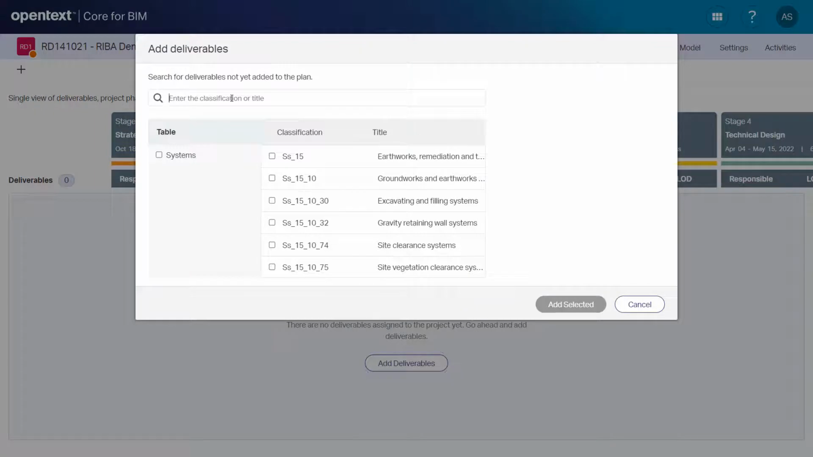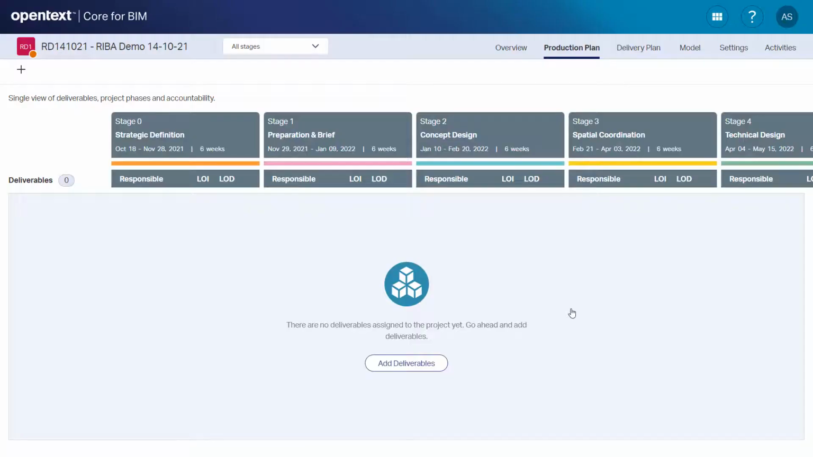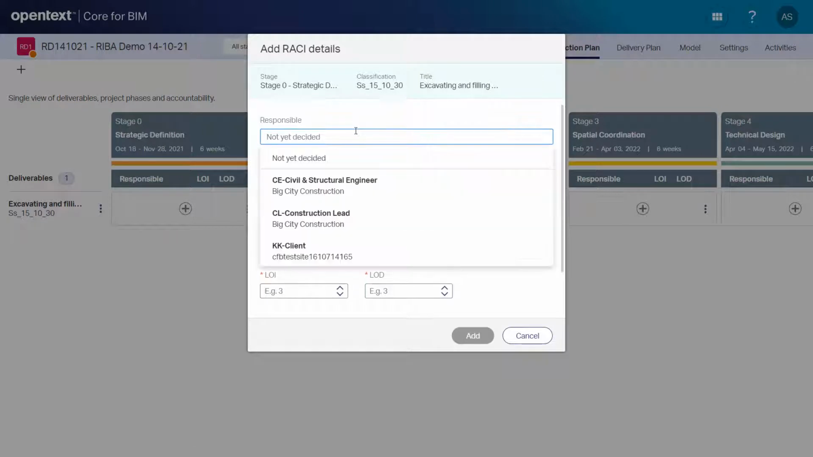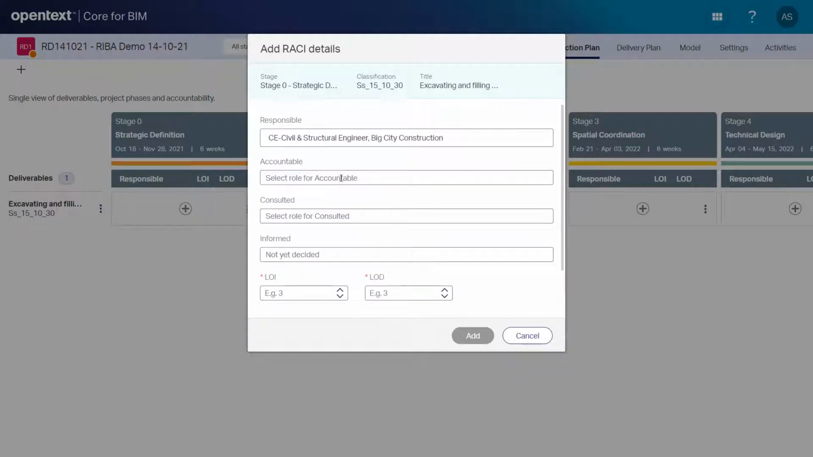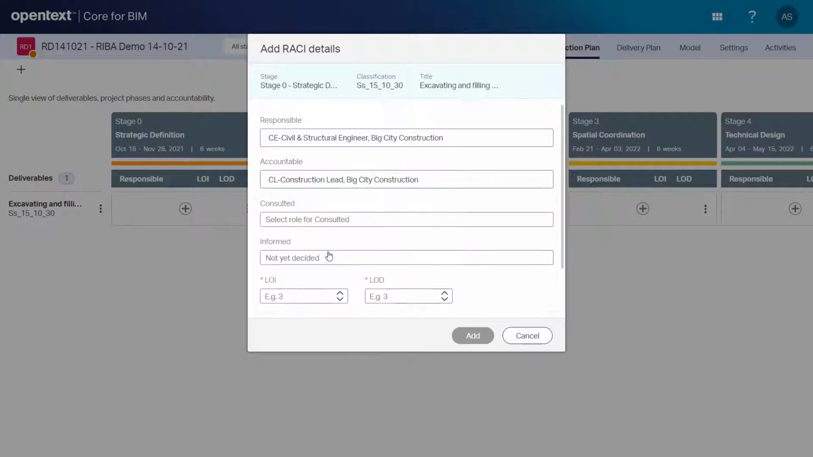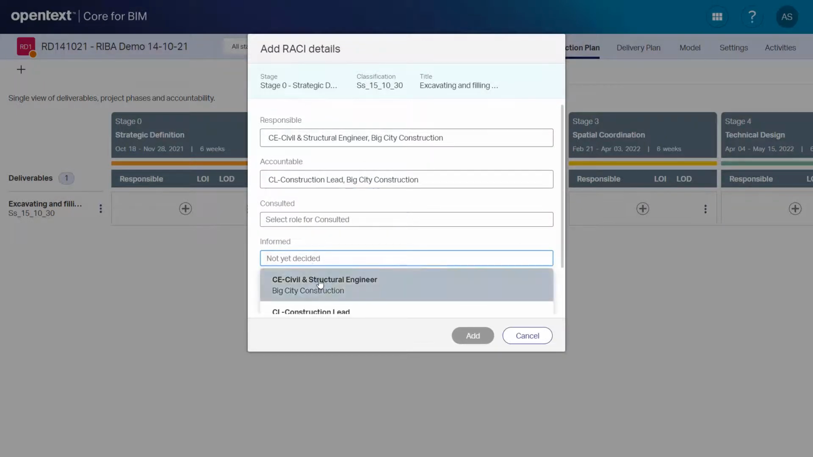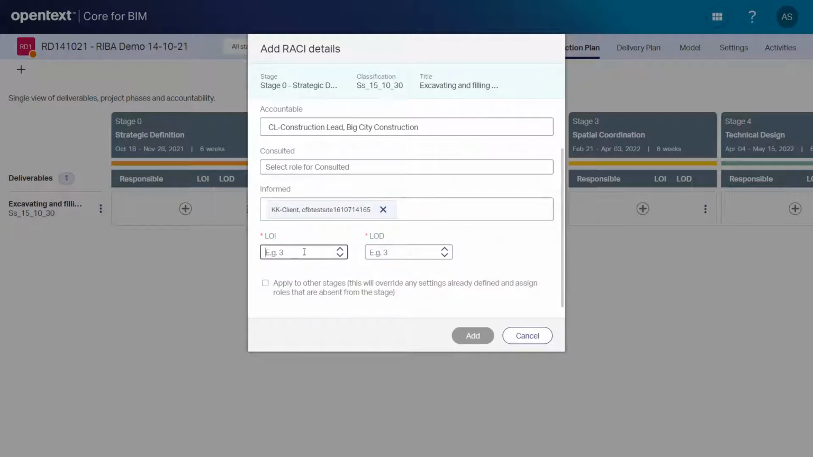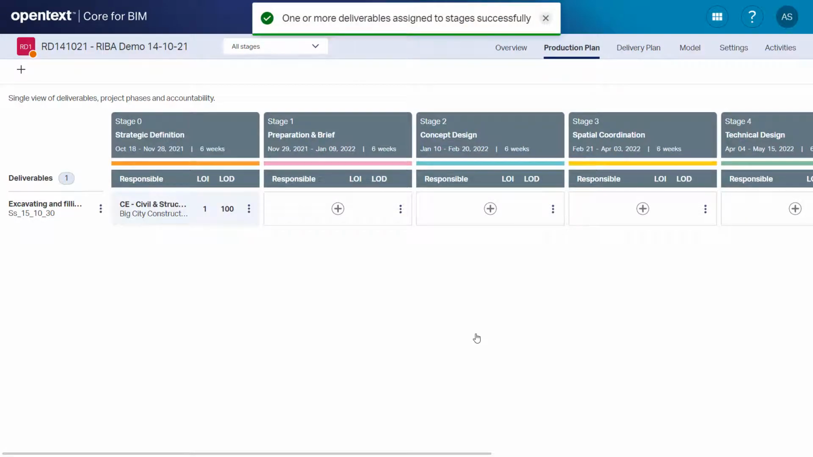Once the classifications have been loaded, they are made available to be added to the production plan. And, much like the REBA plan of works, a design authority may be added to the RACI. But in addition to the design authority, Core for Building Information Modeling extends this concept to include a full managed distribution list. Finally, the level of information and level of detail is applied for the stage, defining the target audience and level of information need for the deliverable.